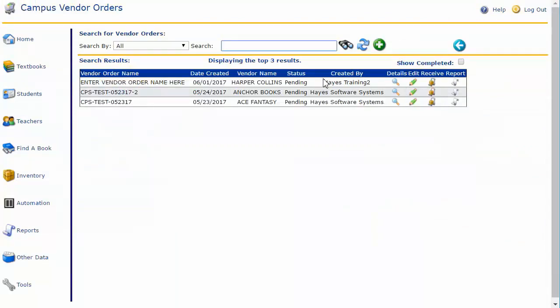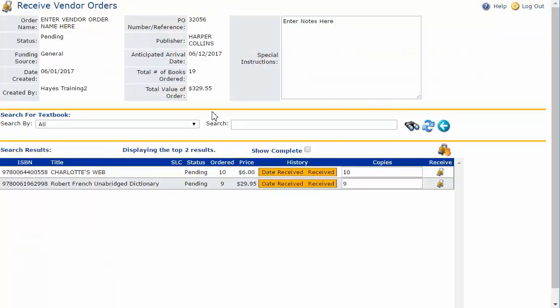Once you've received the books into your campus, you'll want to come in and receive them in TIPWeb. To do that, you'll click on the Receive icon. Clicking the icon brings us into the Receive Vendor Orders page. Note that if I did not receive all books, I can highlight and adjust that number and click on the Receive icon. I can also receive individual items, or I can receive all items at once.